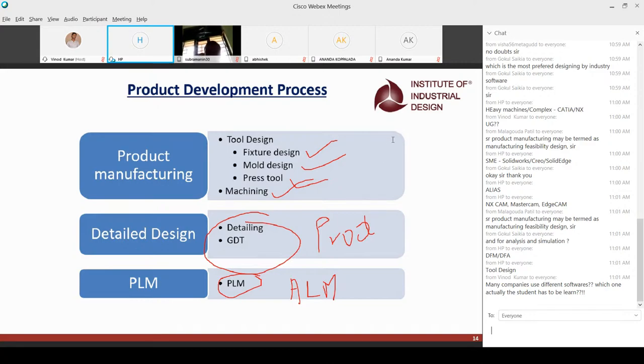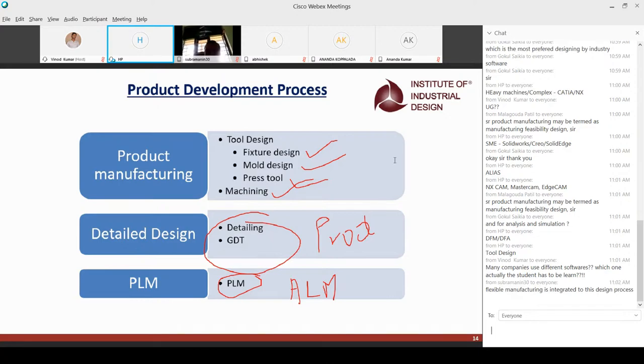Mr. Vinod Kumar is asking a direct question, which the student actually has to learn. I have to give the choice to the student. If he is planning to get into the automotive industry, I suggest he learn CATIA, body in white design, then CFD, then ergonomic design, then crash analysis. If you want to go into styling, then I'll talk about learning sketching, Alias, and reverse engineering.